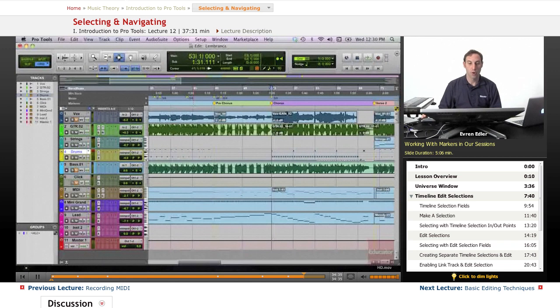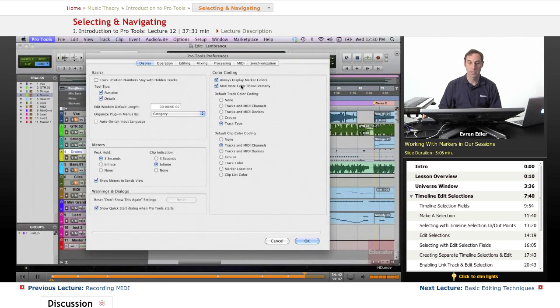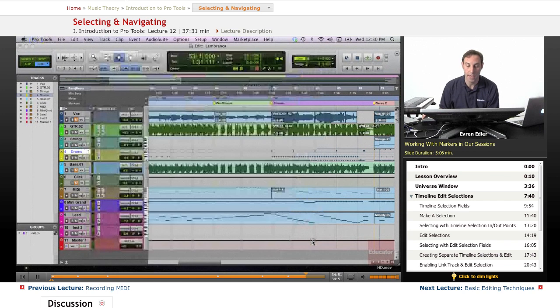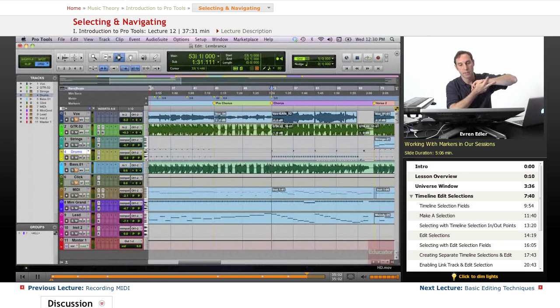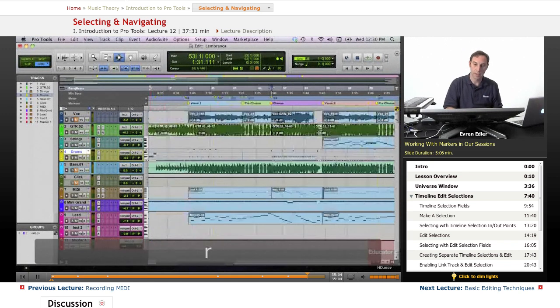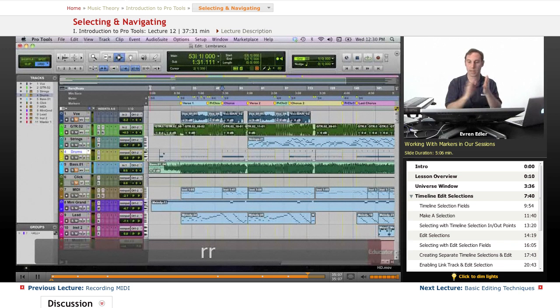If you wanted to color your marker, basically what you need to do is check under preferences, display, under color coding here, always display marker colors. That should be checked. Otherwise, if I uncheck that one, it will go to the default color of the ruler. Basically, I'll still see the markers, but coloring really helps me separate certain markers.